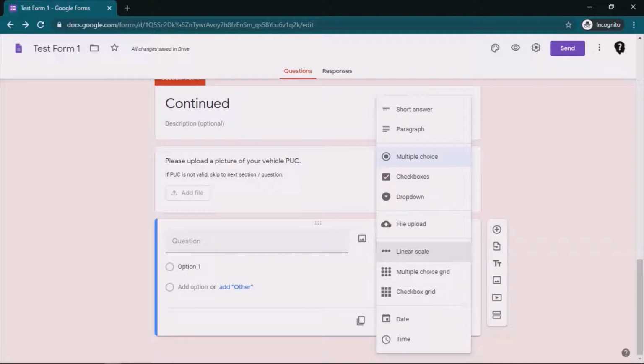So here we now have the linear scale, multiple choice grid and checkbox grid types of questions. These are basically rating or evaluation kinds of questions we can ask the respondents. Linear scale is when you are asking to rate a particular person based on some criteria on a linear scale.